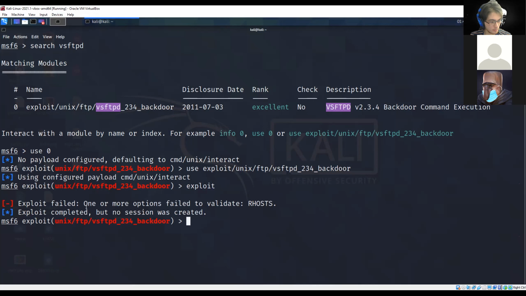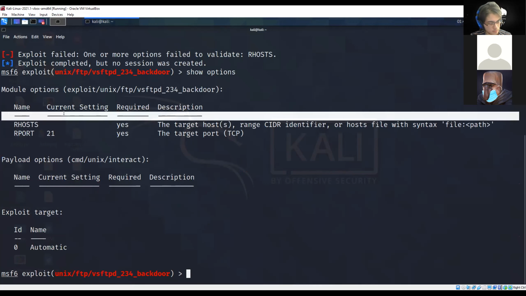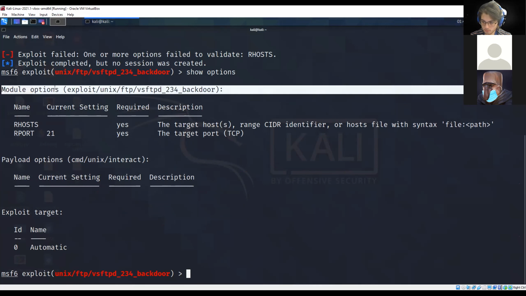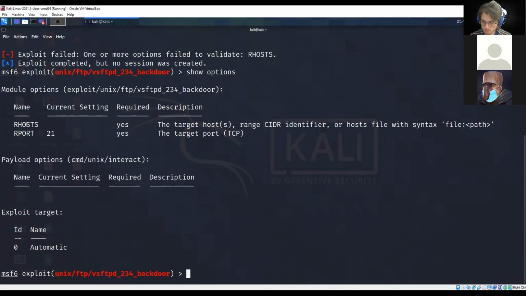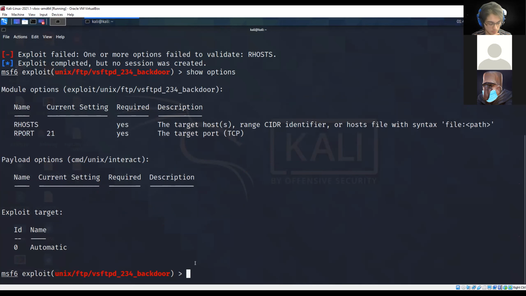It says right here, one or more options failed to validate, and one of the options is our host. To show your options, just put show options. This should pop up, and these are the requirements to make your module work. Right here, we just need a valid RHOST and the RPORT. Right now, since this is not the demo, I'm just showing you guys. We're not going to do this just yet. Clear.